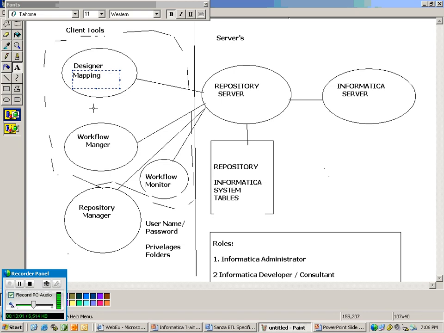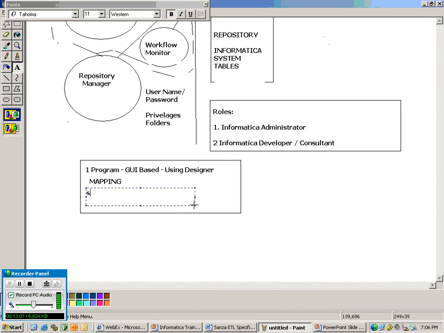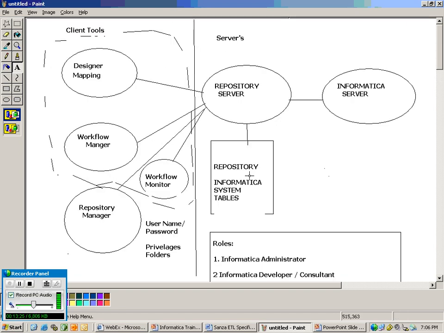Now, when you save this mapping, like our traditional program, it will compile for syntax errors. Any syntax errors, it will give you, but the mapping will be saved in the repository. Tomorrow if you want to reuse, you can open that mapping, and it will come from the repository.